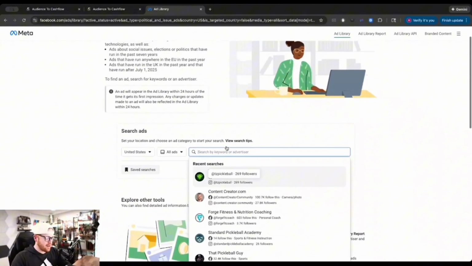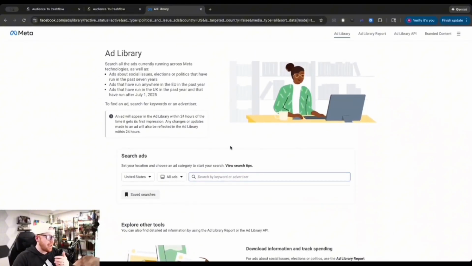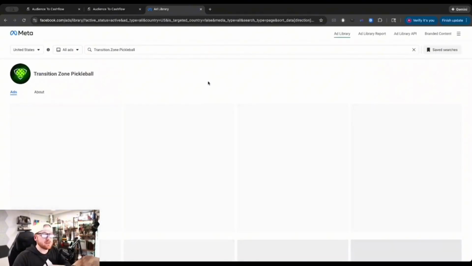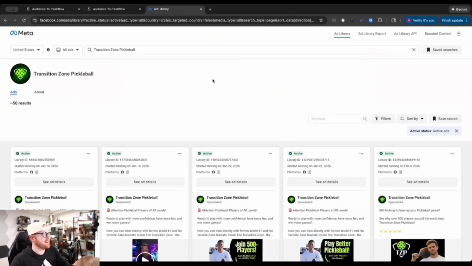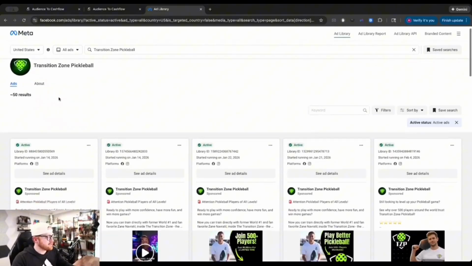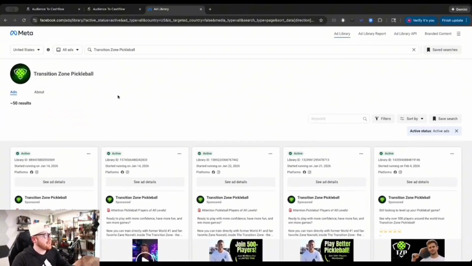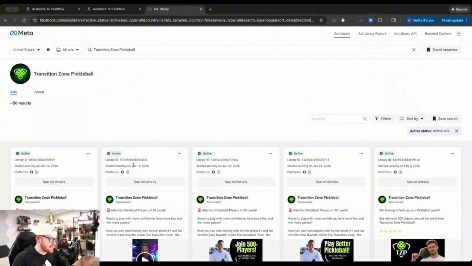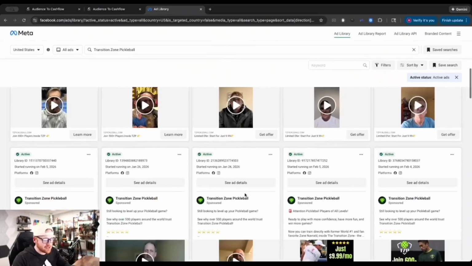So I can come in here and I can search for anything and I can see what ads they're running. So again, we'll just use our pickleball course for example. If I was a competitor of us, I would come in here and I would look at what Transition Zone Pickleball is doing, and especially what are they doing that's working. Now, how can you figure out what might be working well? Well, you can see the dates that ads started running.